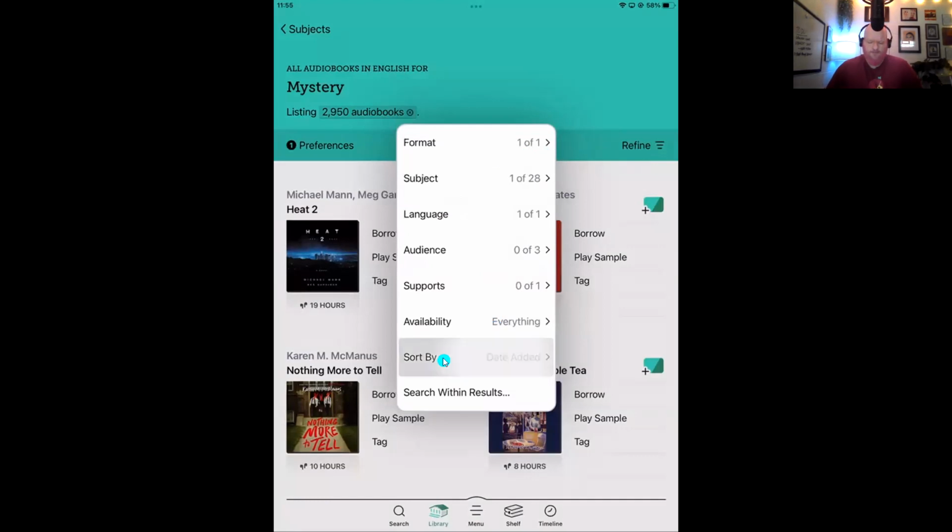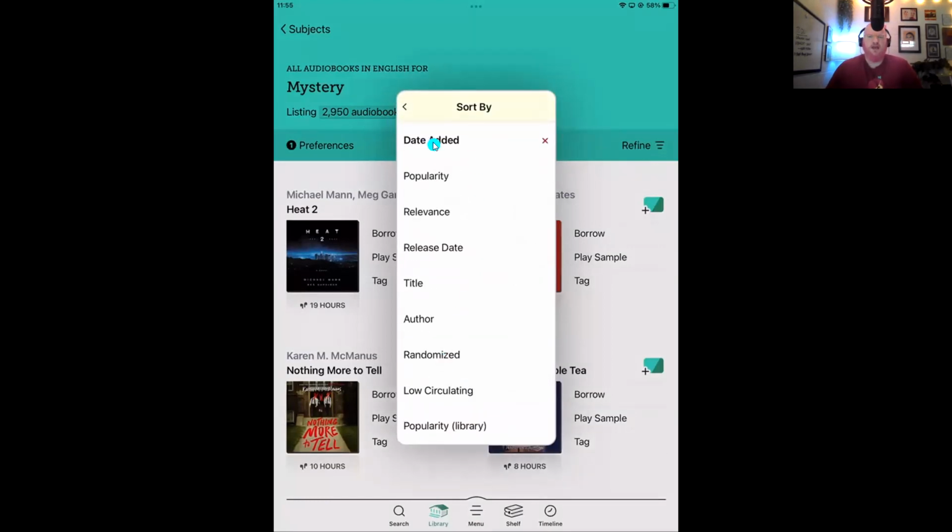So once again, subject, mystery, we tapped on audiobooks, and then under refine, we went into sort by. And like I said, you can choose either release date for the book that just came out in 2022, or you can choose date added if you want to see it by when it was added into your library.